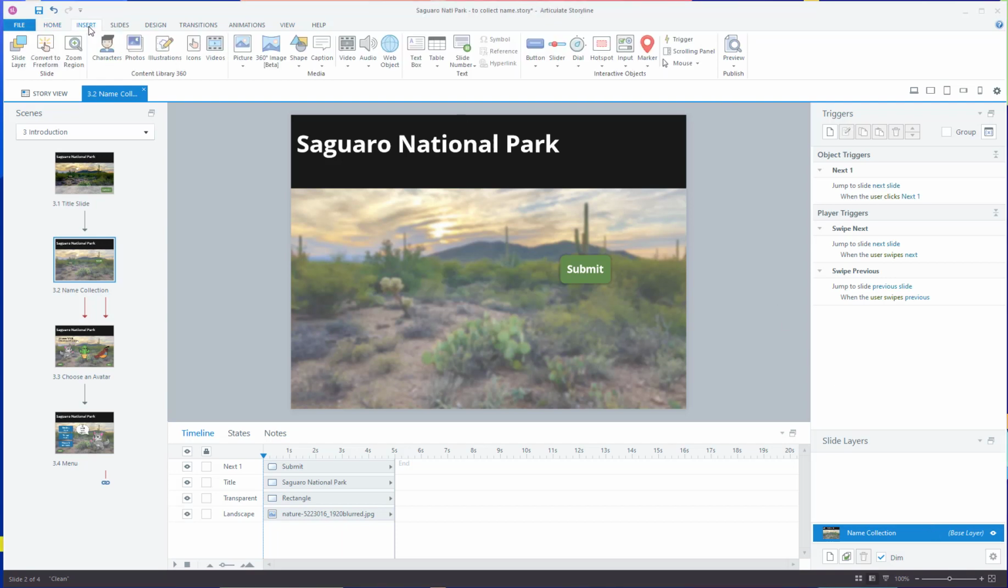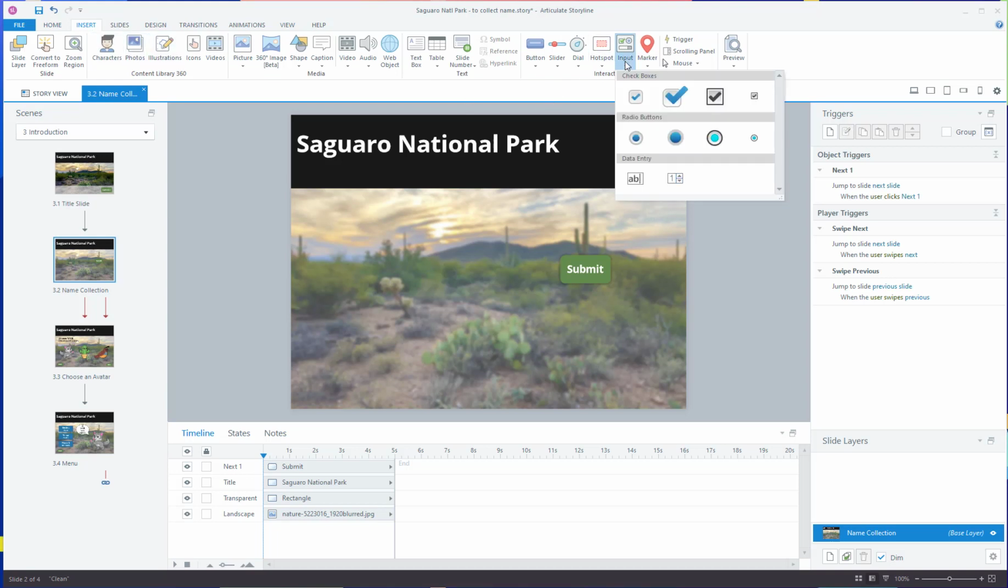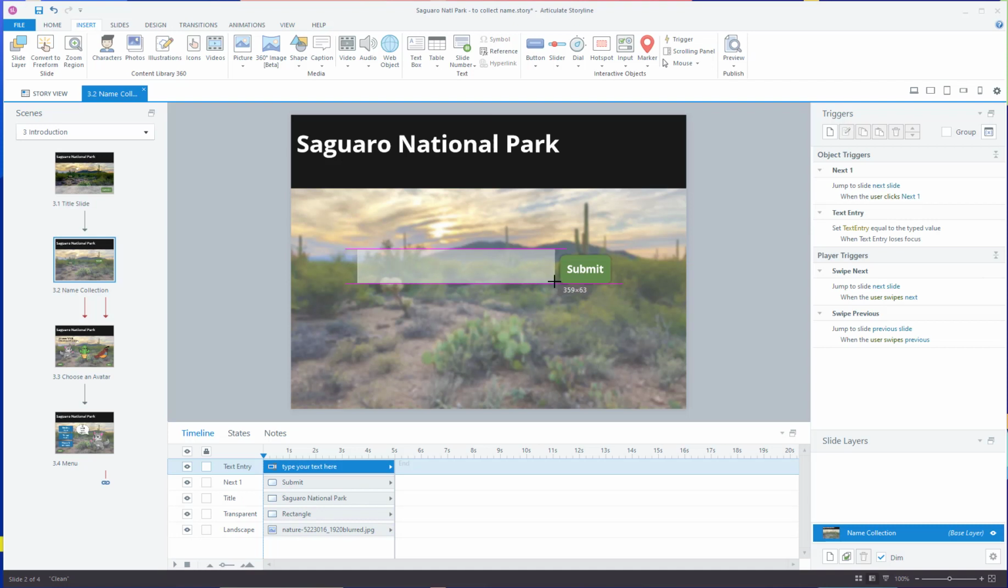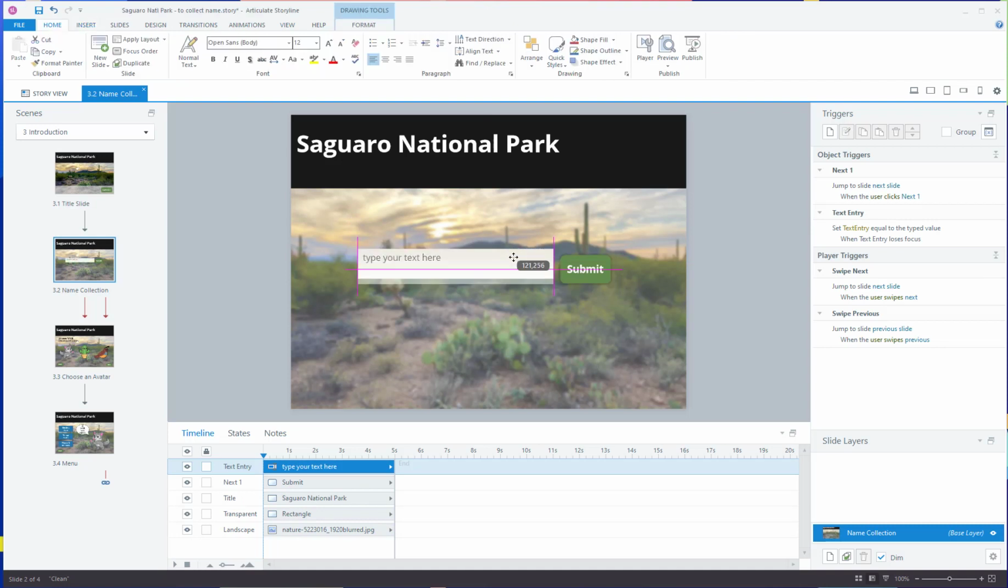We're going to pop over to Insert, and we are going to put an input in. Click on Input and click on this first one under Data Entry to show the little text box there. All right, so your cursor will change to a little plus sign, and you can drag out the box wherever you want it to go. So I'm going to put it right there.